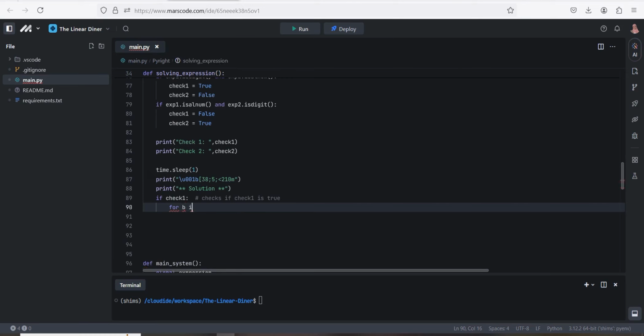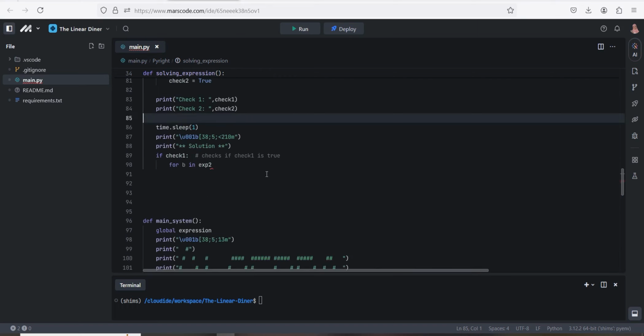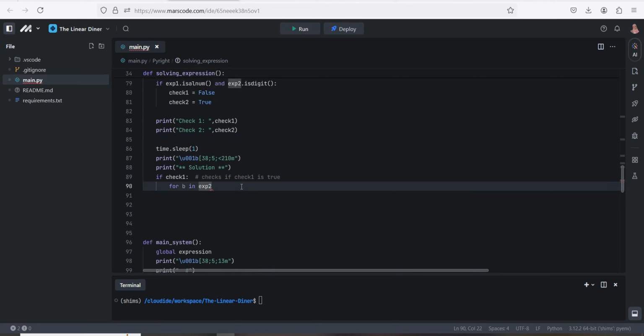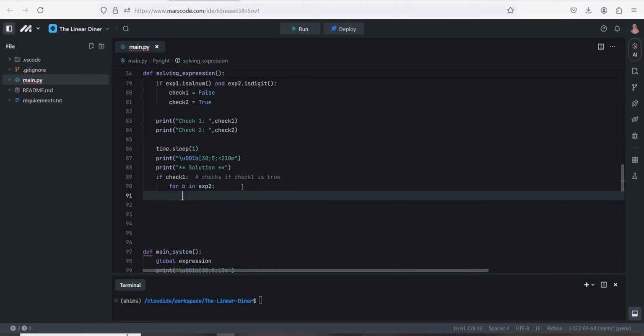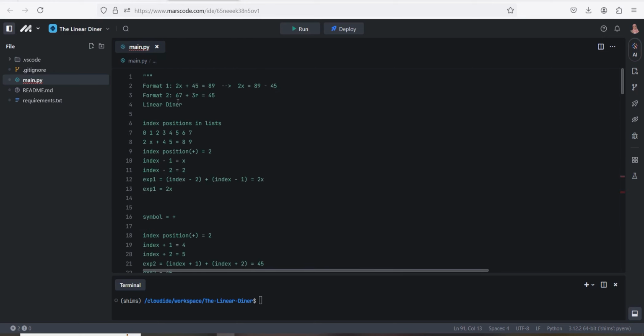So I'm going to say for B in expression 2. And what is expression 2? Expression 2 would be the one coming after the symbol. So we go through that expression 2, and we're going to use it to solve this linear equation. Remember, expression 1 is always the first one, whether it's a complete digit, or a number and a digit. So when we say expression 2, we're talking about what comes after.